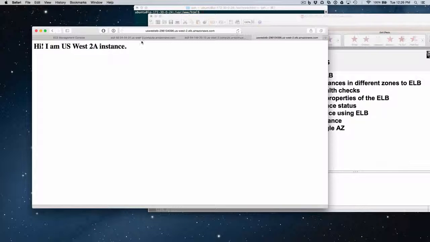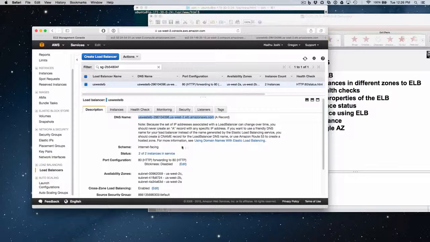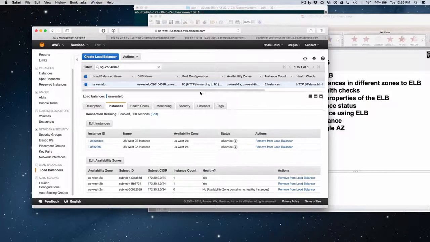So we have successfully created the load balancer. We added those 2 instances, and now we are able to access our service using that load balancer URL. And if you refresh it a couple of times, it keeps flipping back and forth. So this is the load balancer.